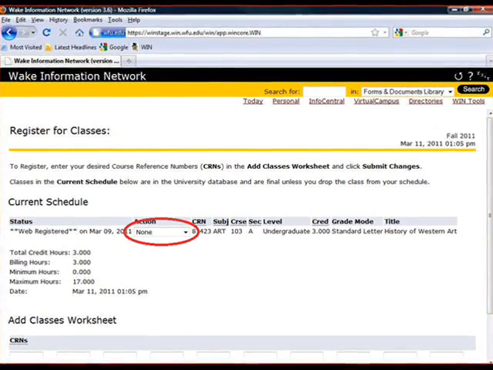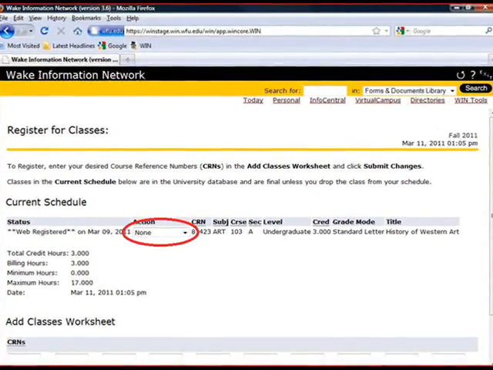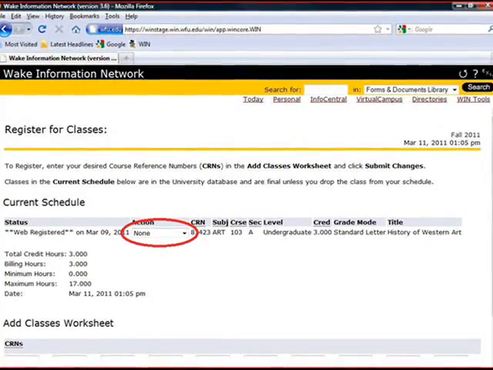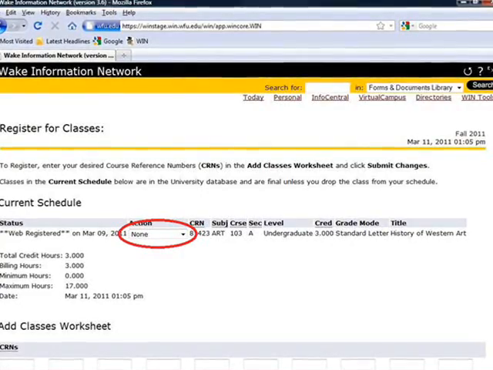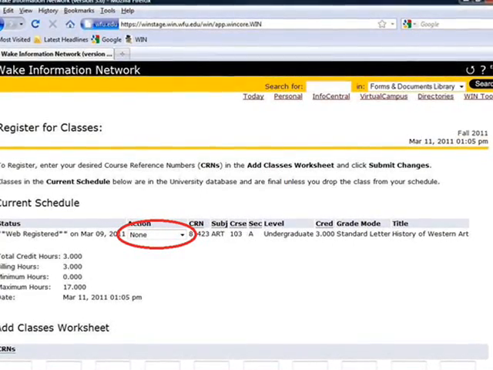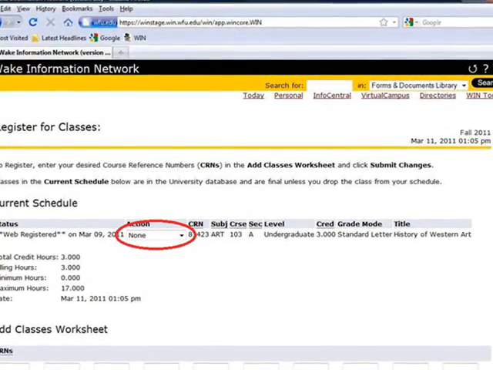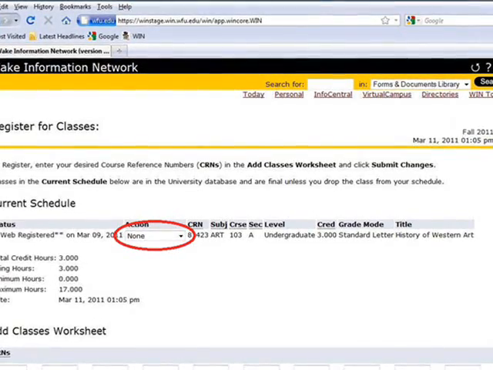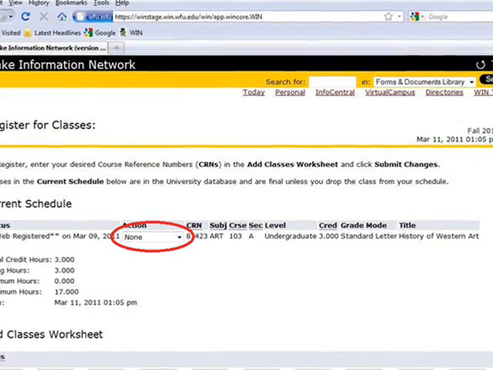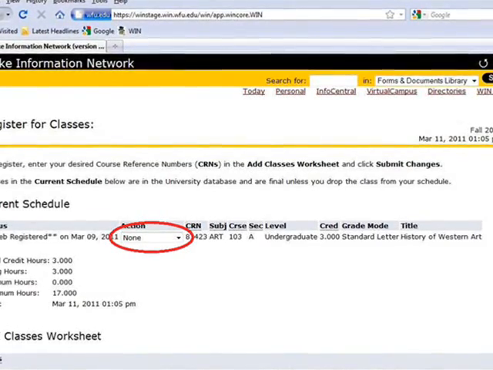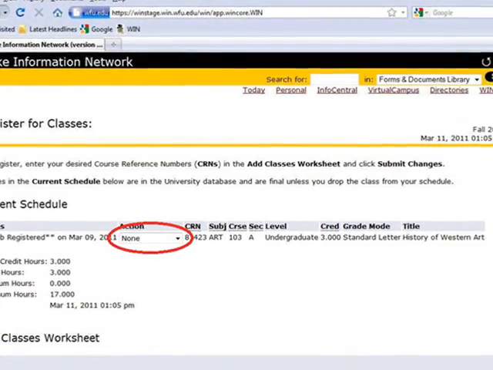If you happen to register for a class you did not intend to register for, or if you change your mind or find something else you would like to add instead, you can drop the class from this screen as well. Go to the drop-down box in the action column on the line of the class that you would like to drop. One of the pull-down options is Drop. Select Drop and make sure to scroll to the bottom of the page and click on Submit Changes.